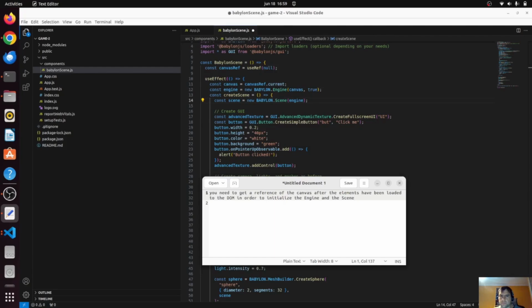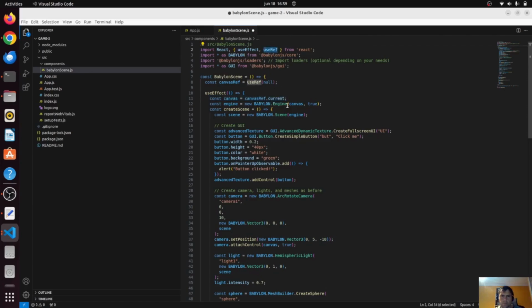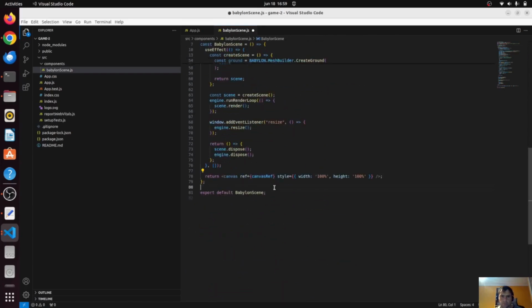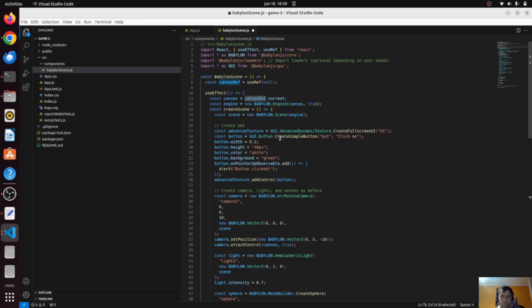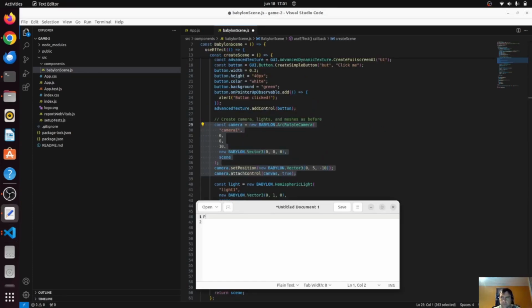We need to create a reference to the canvas, and the reference has to be active in order to use it. So that's why you put it inside the useEffect, because inside the useEffect you can make sure that the DOM element is already loaded.